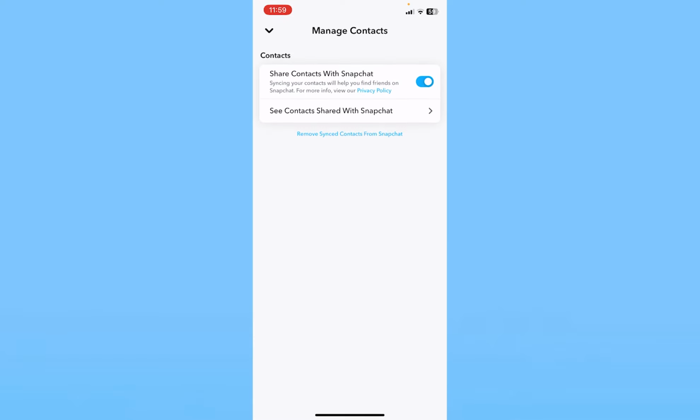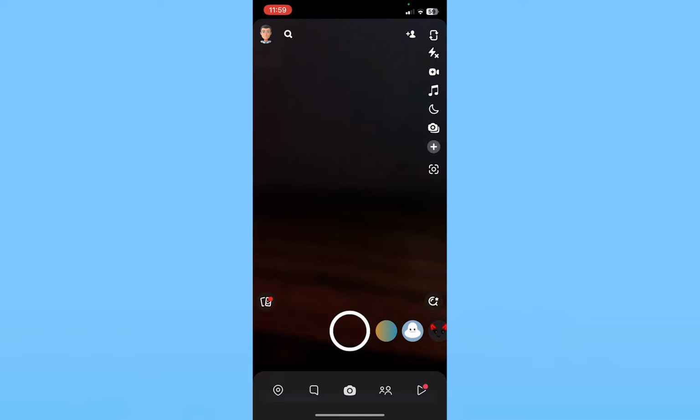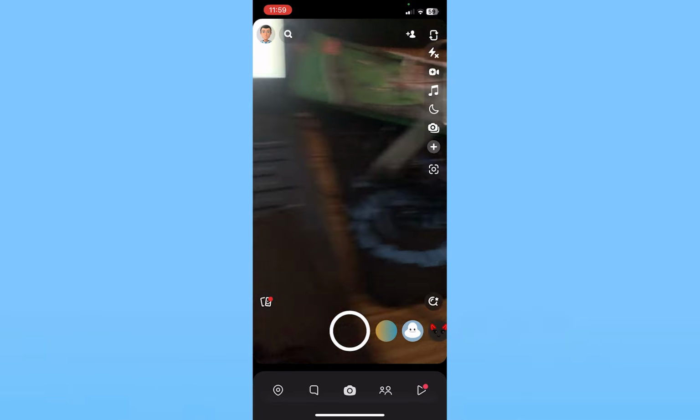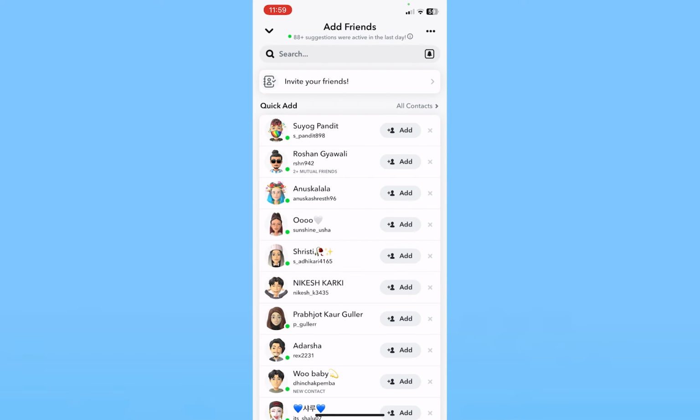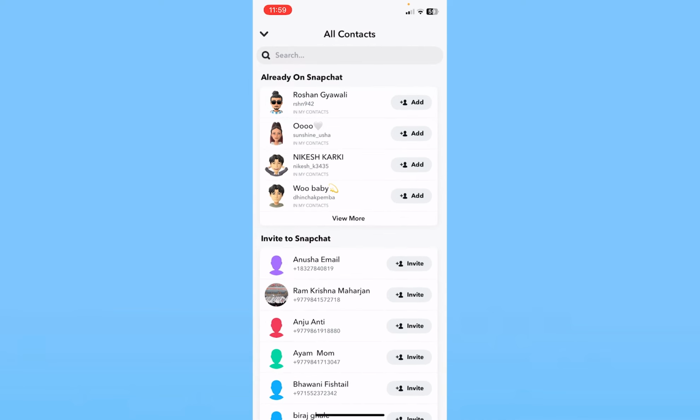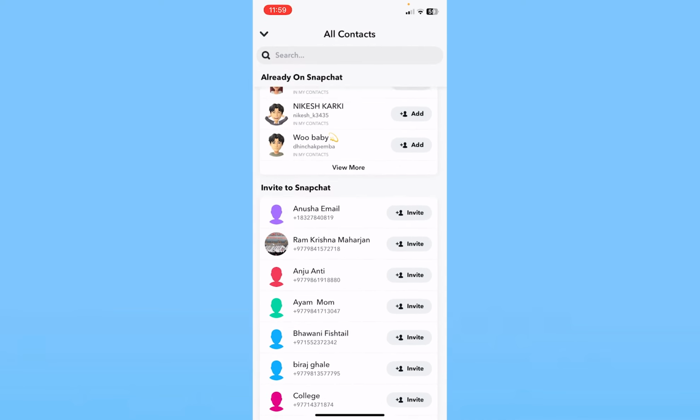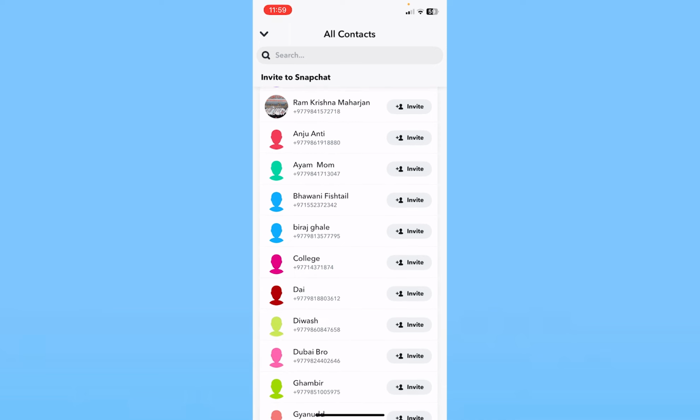So it's basically like a view contact section from Snapchat. Now what I can do is just go back, and once I'm back at my Snapchat snap taking screen, I can click on the person with the plus looking icon at the top right corner. Once I do that, you can see this option called all contacts. Click on all contacts and all the people whose phone number you have on your phone are going to be shown. As you can see, these are all the people.